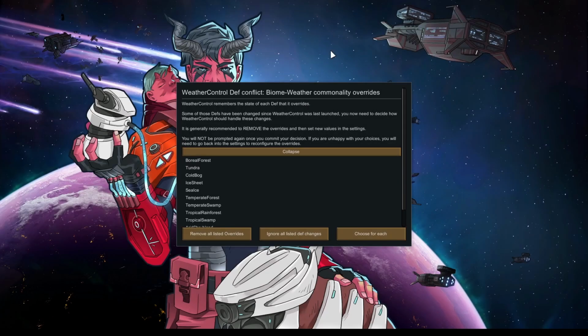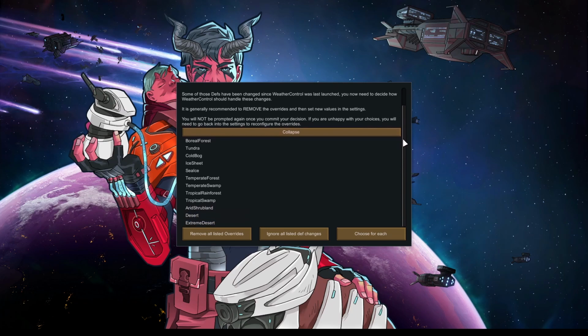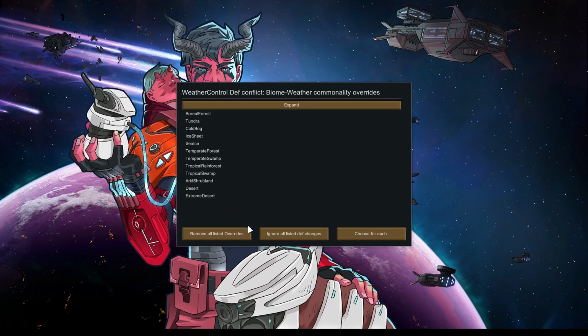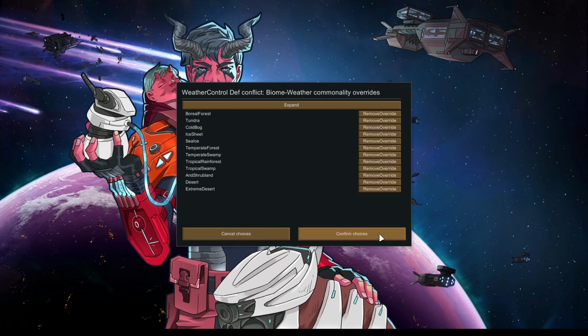It is safe to install or remove mods adding new biomes or weathers at any time. If a mod changes the weathers in a biome, then the conflict resolution window will appear on launch. Here you must choose how to handle the conflicts. Although most of the time it is recommended to discard your own changes and let the def set its own value, you can apply the same solution to all changed defs, or pick and decide for every single one.